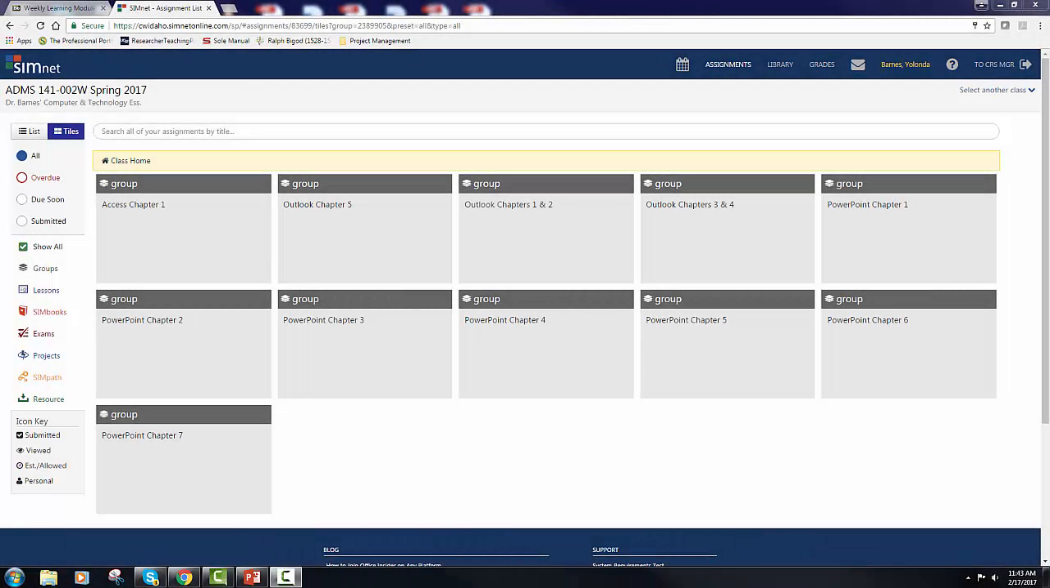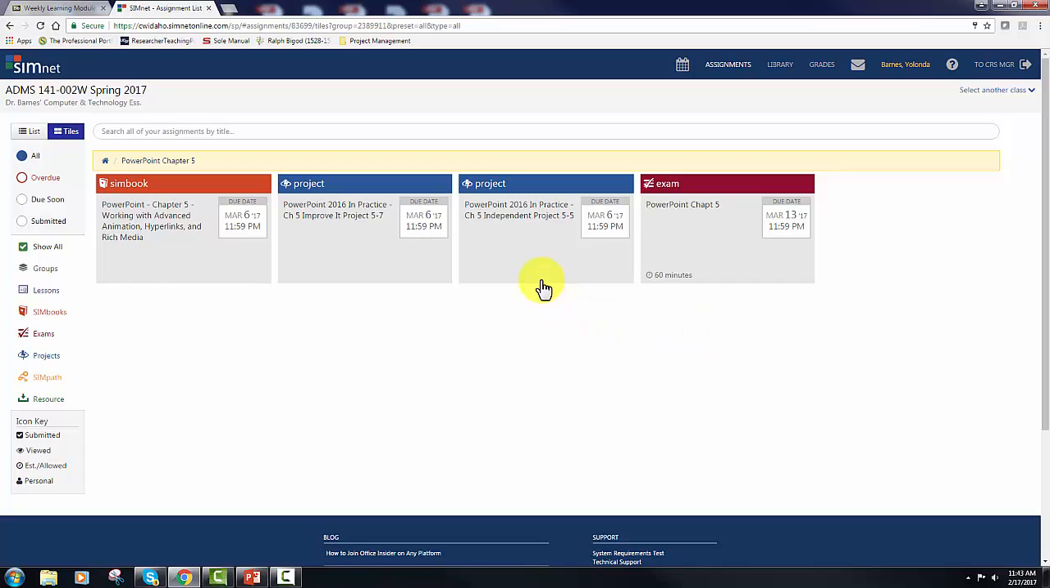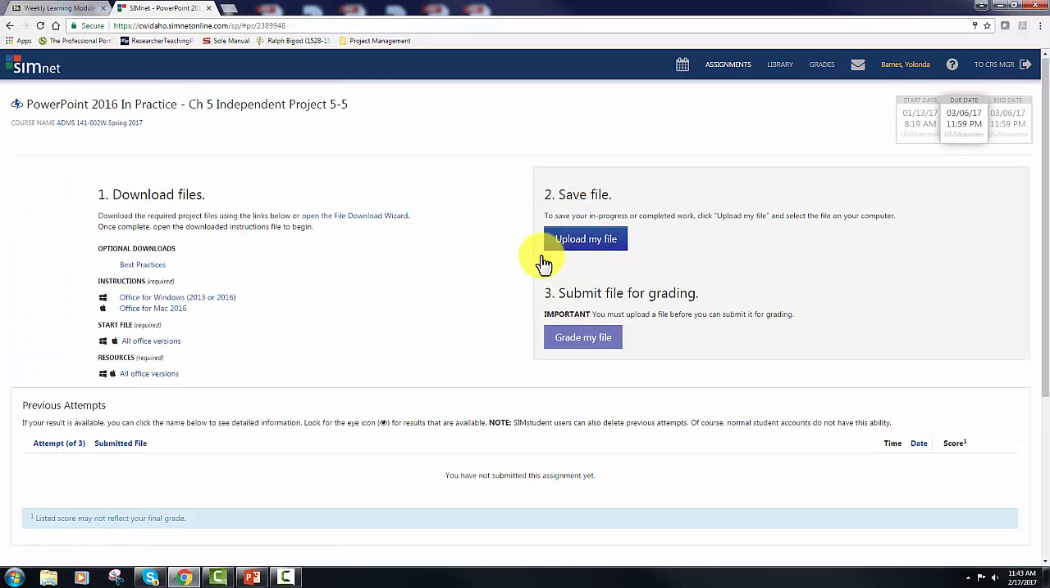This week we are going to tackle PowerPoint Chapter 5. I will be lecturing on Independent Project 5-5. Skills covered in this project are create an animation sequence, use the animation painter, animate chart element, create a hyperlink, create an action button, insert a video, format a video object, optimize and compress media.